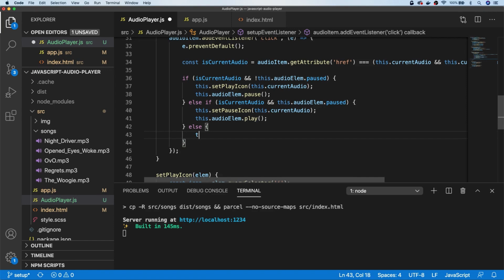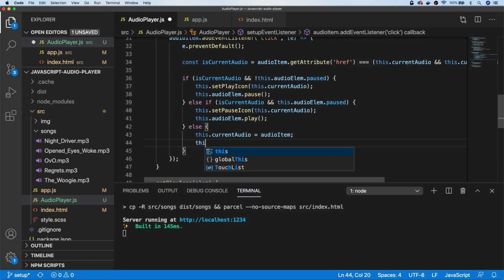So the final scenario is if we're not looking at the current audio that's been just clicked in this event. So what we're going to do then is set the current audio equal to the audio item. And with that done, we want to set the pause icon as well for this.